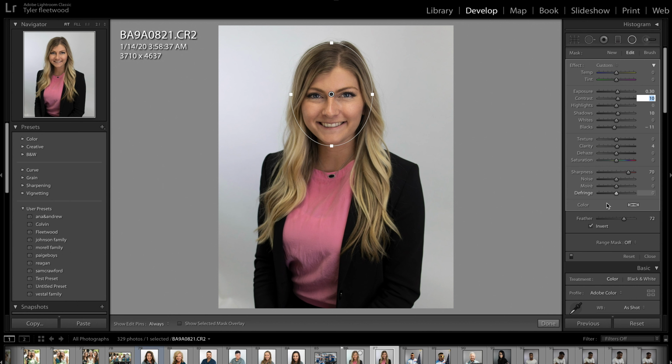So you can see here what we started with is our exposure at plus 0.30. We got 10 on our contrast, our shadows up to 10, we took our blacks down to 11, 4 on the clarity, and 70 on the sharpness. Now this isn't an exact science. Every single photo is going to be a little bit different, but these are some of the areas that I normally go to, and these are slightly similar to what I do most of the time. So that's a mask that we just put around her face. I like that, so I'm going to go down here and click done.